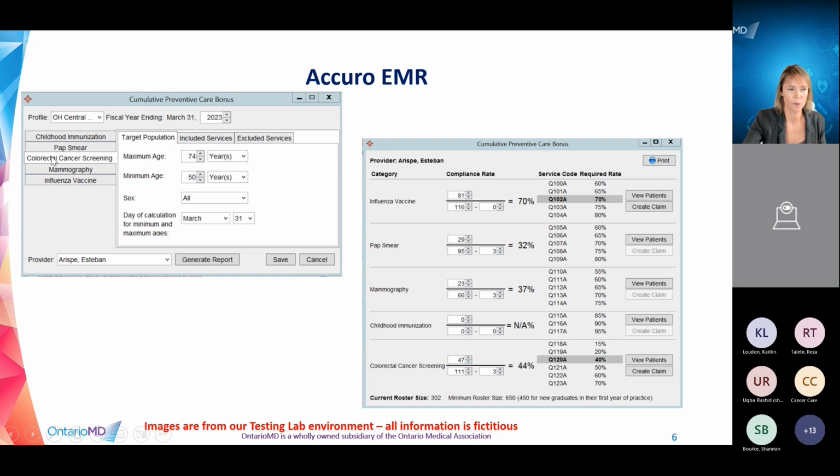So here we can see for colorectal cancer screen, in this particular instance, it was looking to March 31st of this year. We can see the age and gender and then included or excluded services. And when we generate this report, what's going to come back is your percentages. So the number of patients converted into a percentage of how many are up to date. So if we look at our PAPs, for example, 29 of 95 are up to date, which is 32%. So by March 31st of next year, you'd want to have a higher number available so you can get the higher bonus.